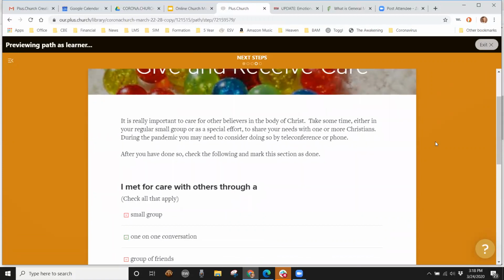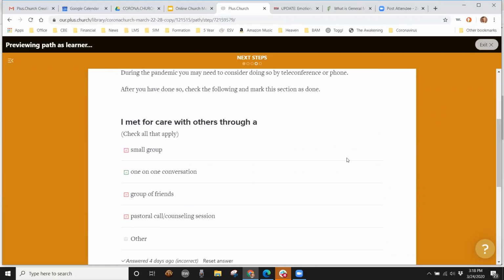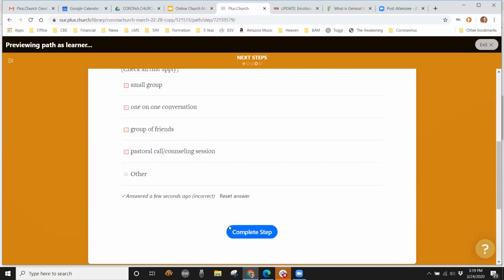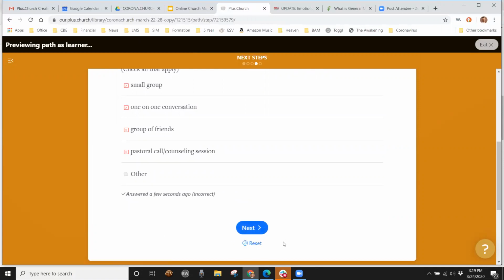So here you go. People actually have an opportunity to say that they met for care with others. All right, so you see here that if they met with their small group, then there it is. If they met with a pastor, they can do that. It's information they've shared with you, and it helps you to keep track of the flock.